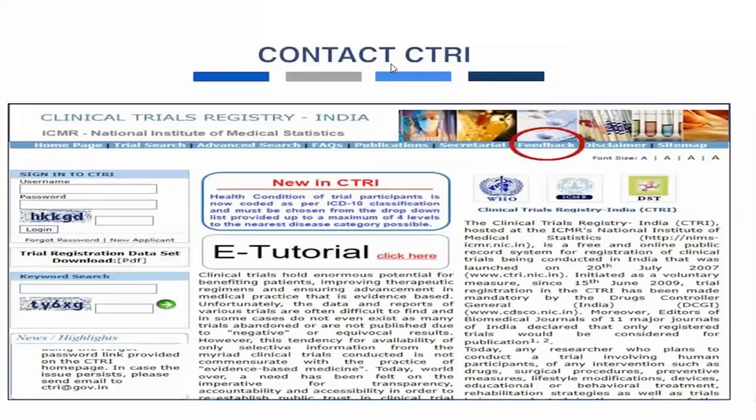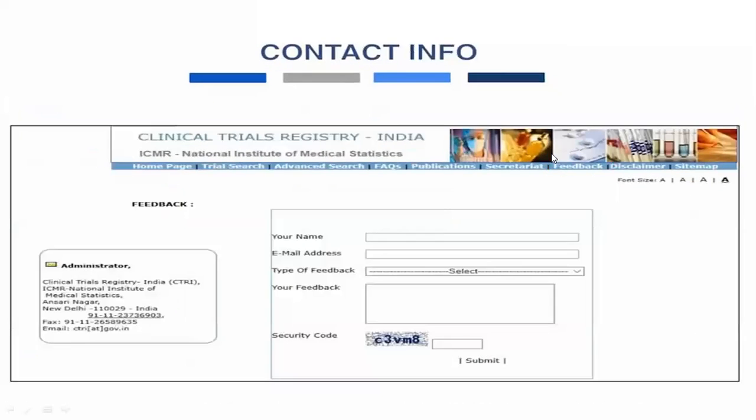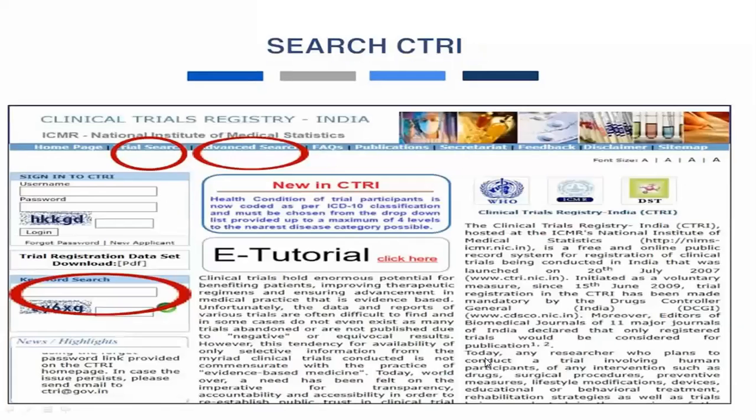Next, there is a feedback system. This is a 24/7 round-the-clock feedback system, where the administrator can answer your queries, for which you need to write your name, your email ID, and the type of feedback that you want. You may want information on already registered trials, or how to register. You will find some pull-down menus here, and based on your query you select one, then type your feedback here. You have to enter this security code, and then click on the submit button.